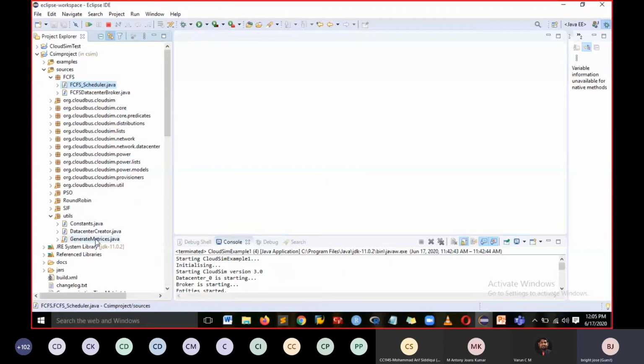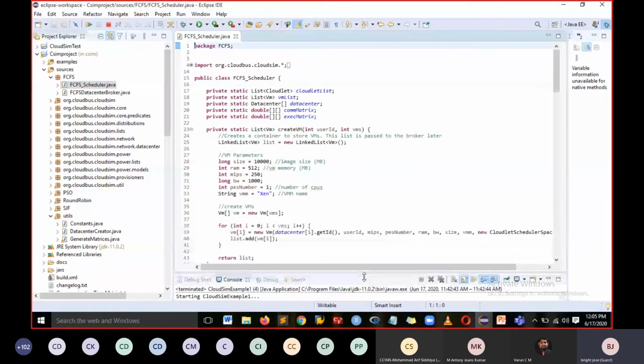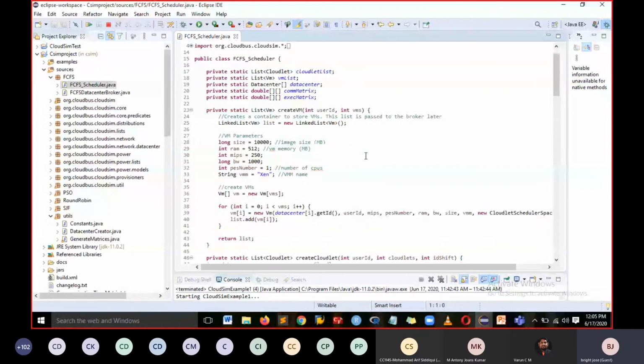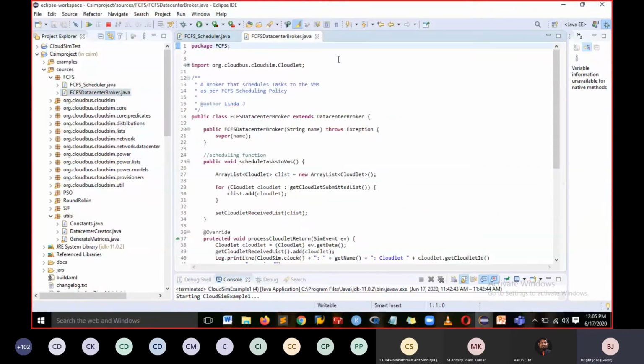These are the Java classes. You can select something from these classes also. First I am just selecting the cloud scheduler. This is our actual program. This is our starting point also. Right. There is one more program, another program is the data center broker.